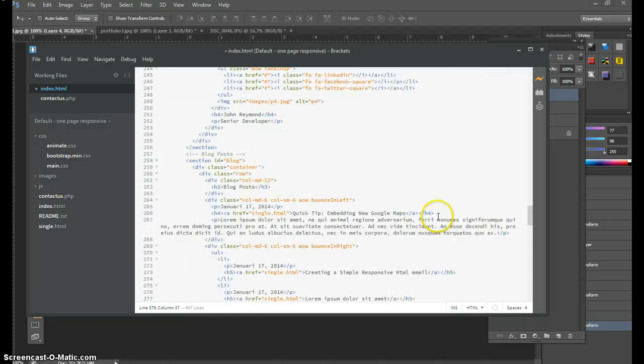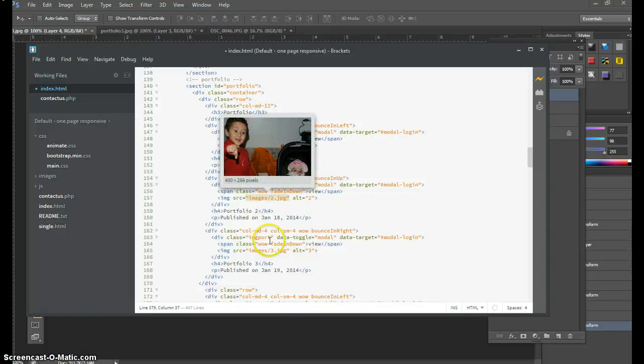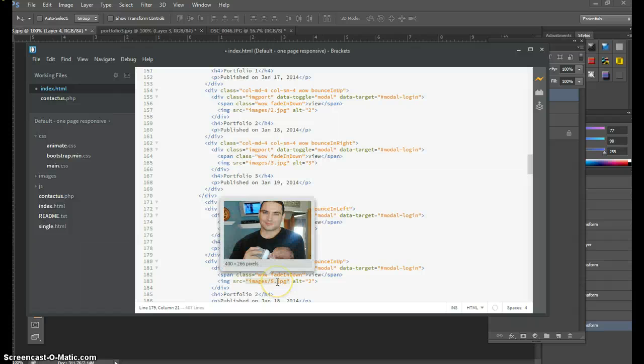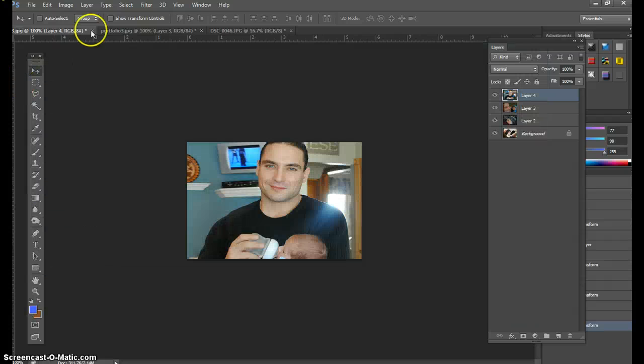Let's go up to our images now in the thumbnail section. 1, there's 2, there's 3. Here's 4. This should be 5. We're going to change it now. 2 to 5. Scroll on it. There's your 5th. File. Save. Let's check it.